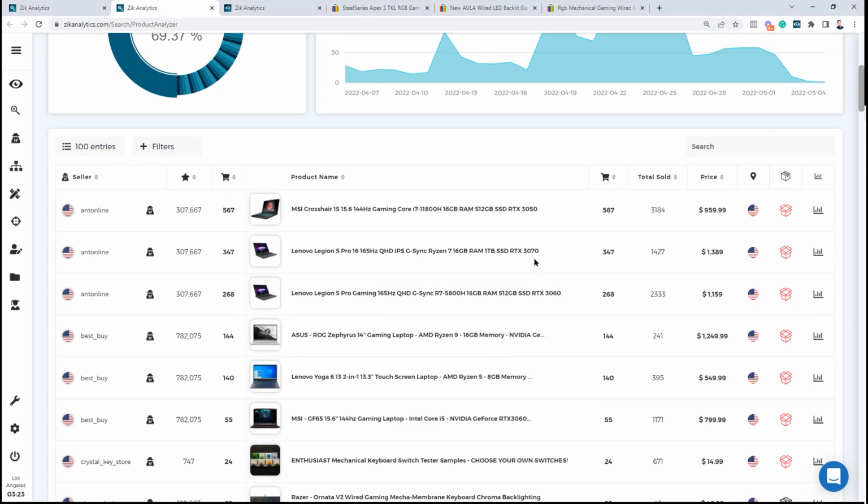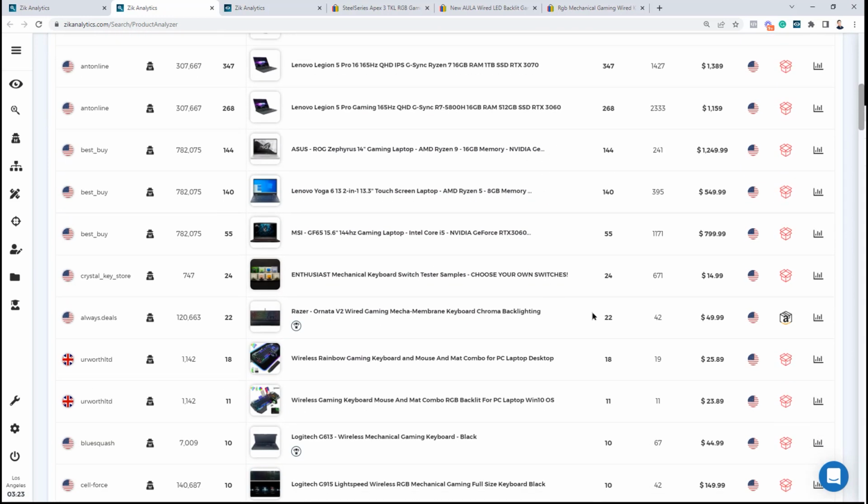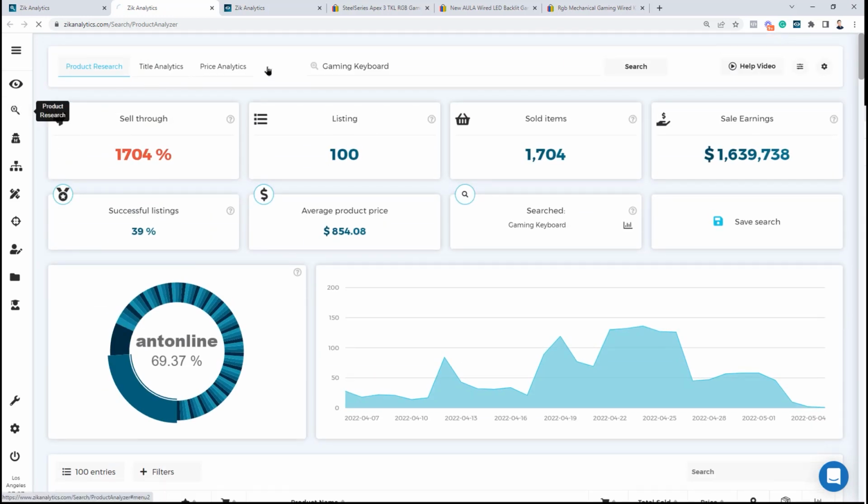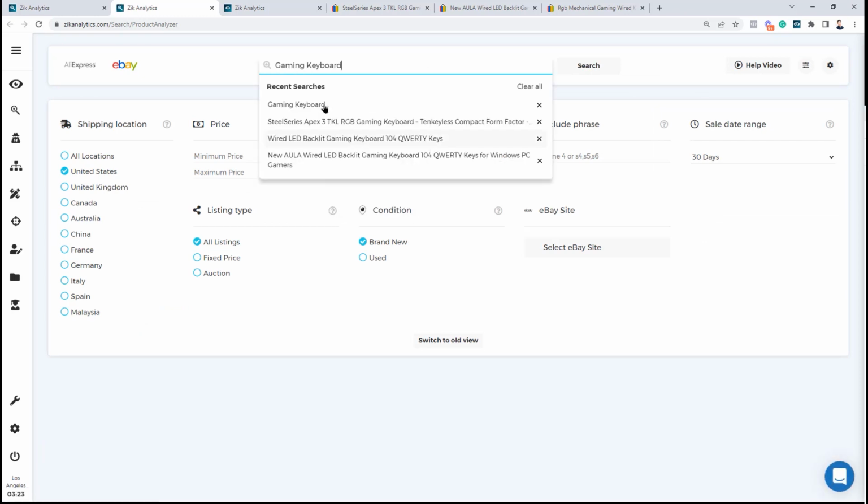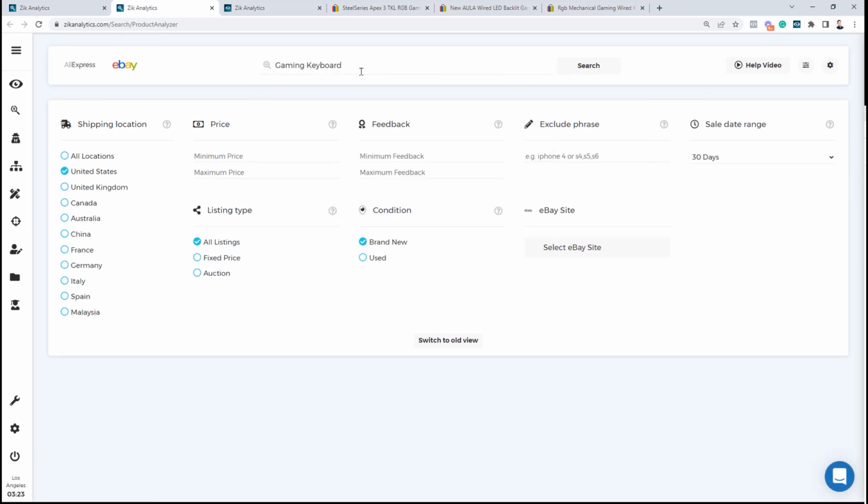So what we can do is to also put a maximum selling price. So let's go back to the results. This is a great case because you learn a lot from it. So we put gaming keyboard and we put here minimum 40, maximum 100, just to filter out all the bad results, and we'll hit the search button.